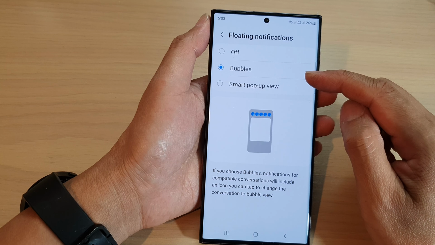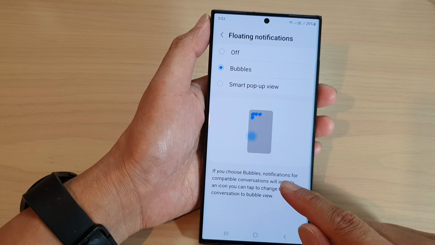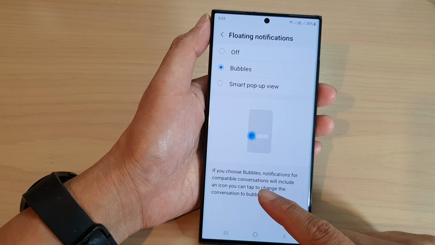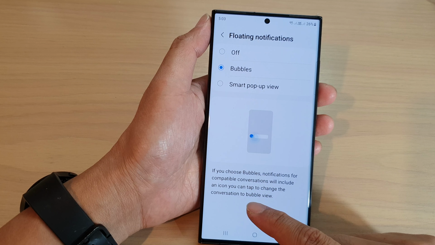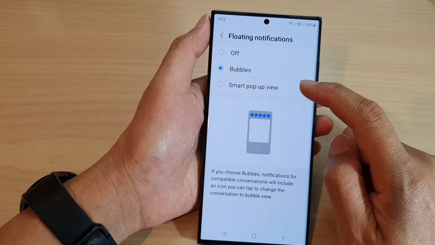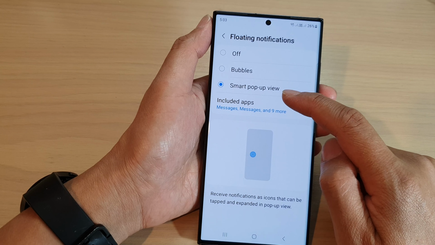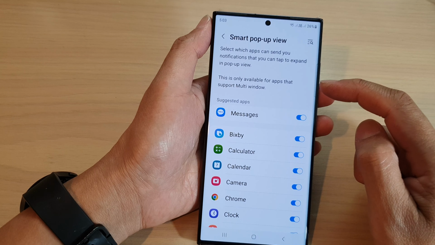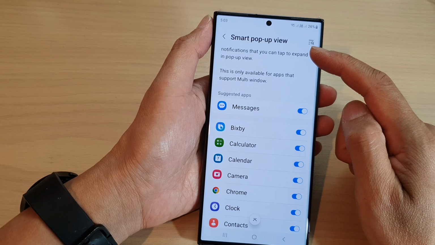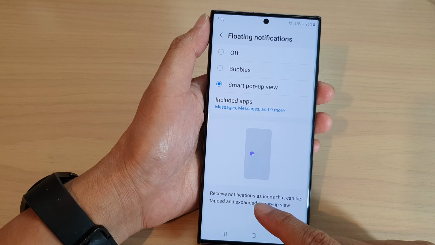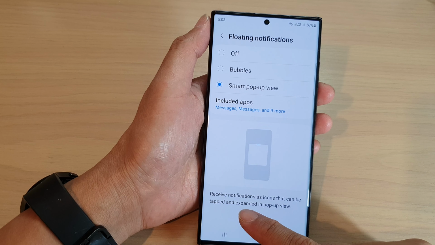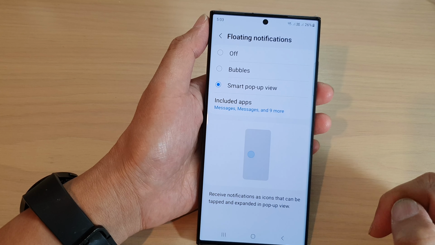Now if you select Bubbles, it says that if you choose Bubbles, notifications for compatible conversations will include an icon that you can tap to change the conversation to Bubble View. And if you select Smart Pop-up View, you can choose which apps can use Smart Pop-up View, and so receive notifications as icons that can be tapped and expanded in Pop-up View.